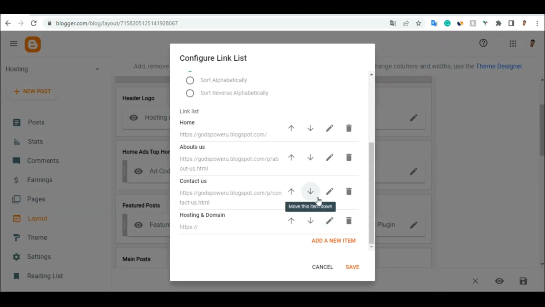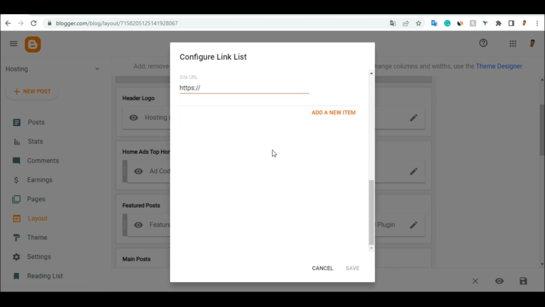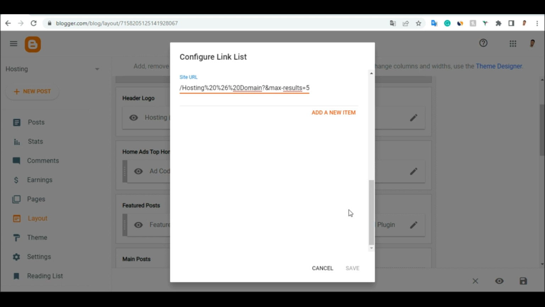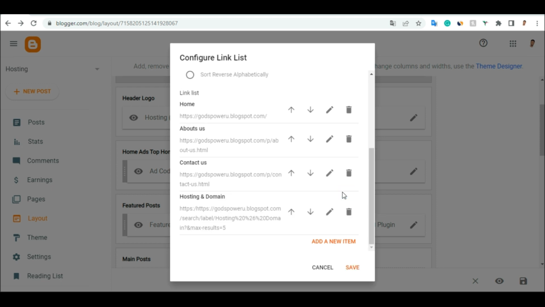So once you scroll down here, what you need to do now is click on this section that says domain and hosting. Just scroll down and enter the URL of that category you created here. So once you click on that, scroll up a little bit and click on save.